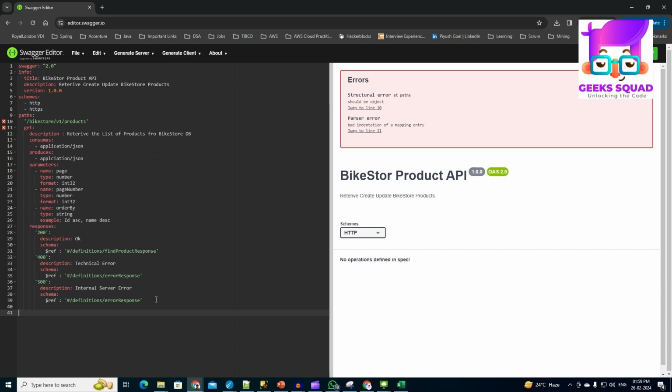So let's define the definitions for our find product response and error response. As we identified some fields from the ER diagram, find product response is of type object. In the response body, we will have two things. The first one will be the metadata and the second one will be the items.